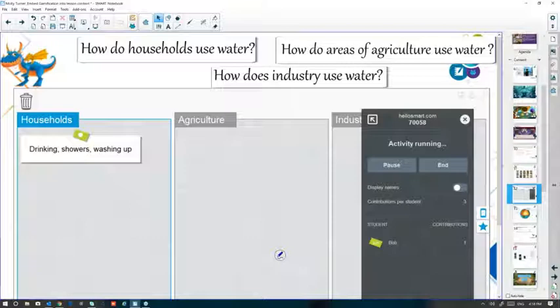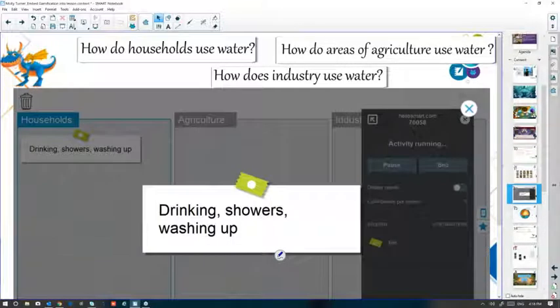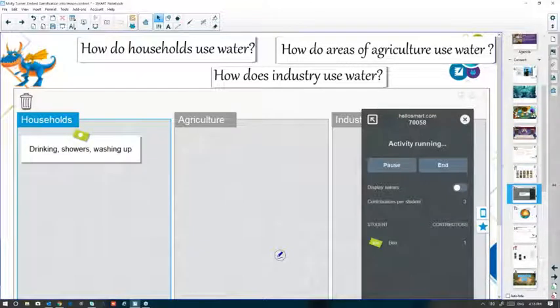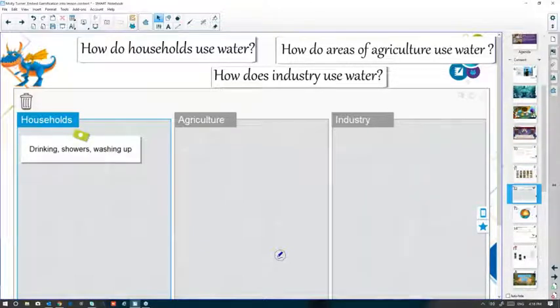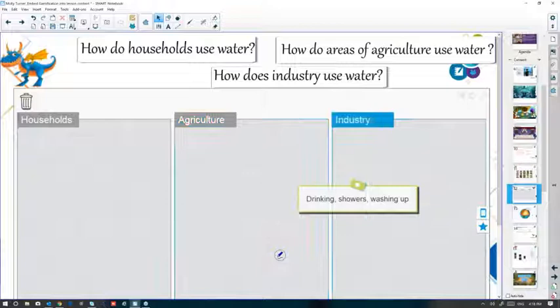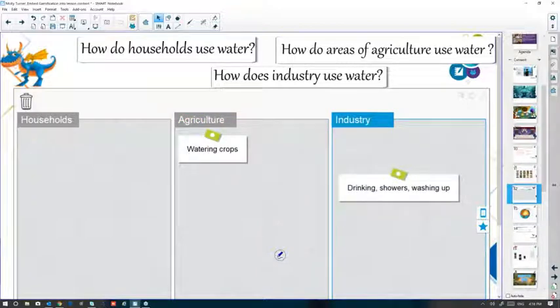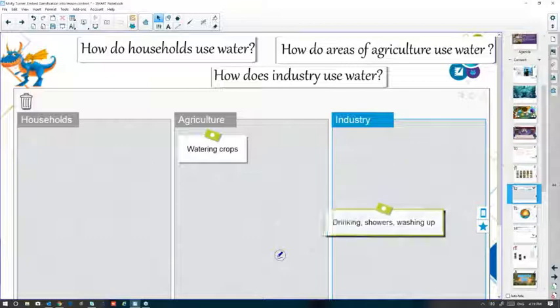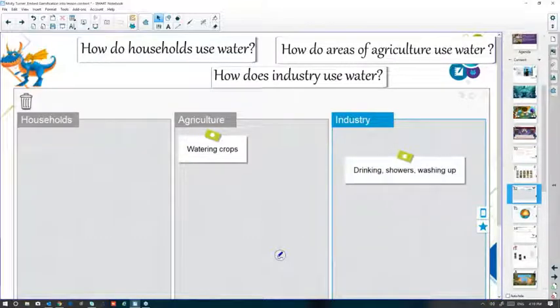So that's great. Bob's popped that in, household. We can bring that out and have that as a discussion point. Absolutely, Bob, you're right. Drinking, showers, washing up, there's some great ideas. If as well we feel like that might belong in another category, we can always move it around as well. So you can see there that you have this lovely opportunity to be visually representing to the students how connections, perhaps, like in this case.